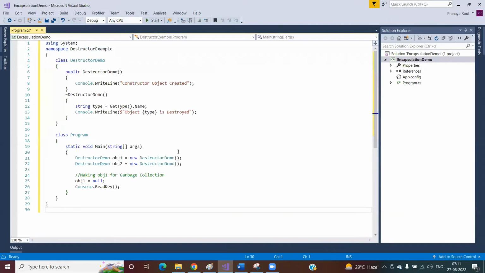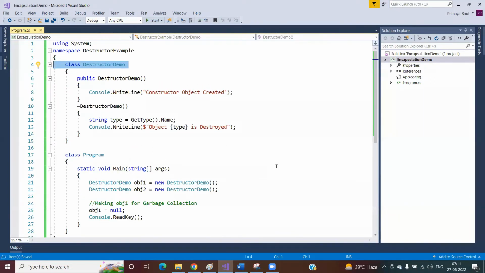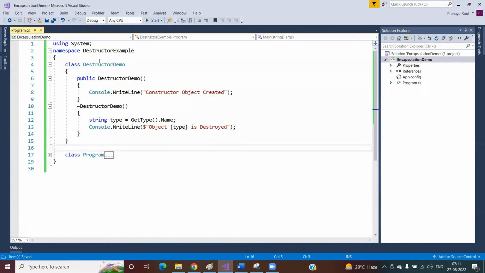So in this case, I'm creating one class called DestructorDemo. Let me increase the font size. Now it's visible to all of you clearly. Okay, so this is one class, your constructor demo class. In this class, I have created one constructor and one destructor.